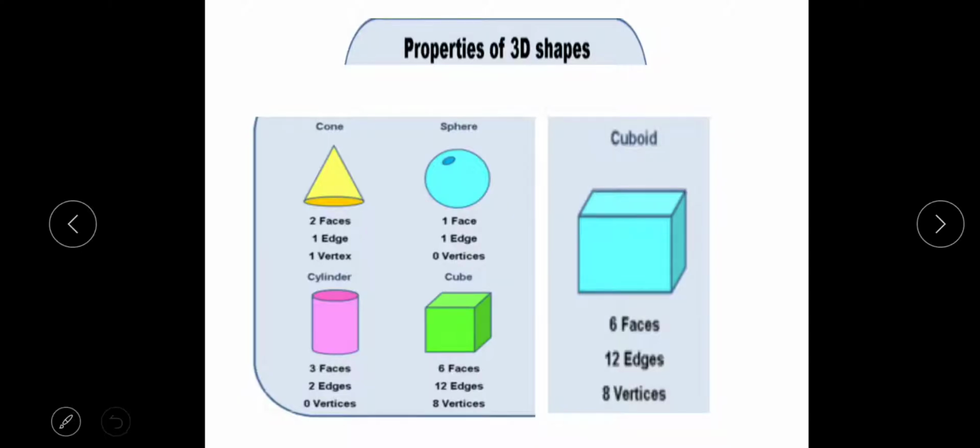In the first video, we discussed some solids like cone, sphere, cylinder, cube, cuboid, and here it is given how many faces, edges and vertices each solid has. So how many faces are there in a cuboid? 6. 12 edges and 8 vertices.